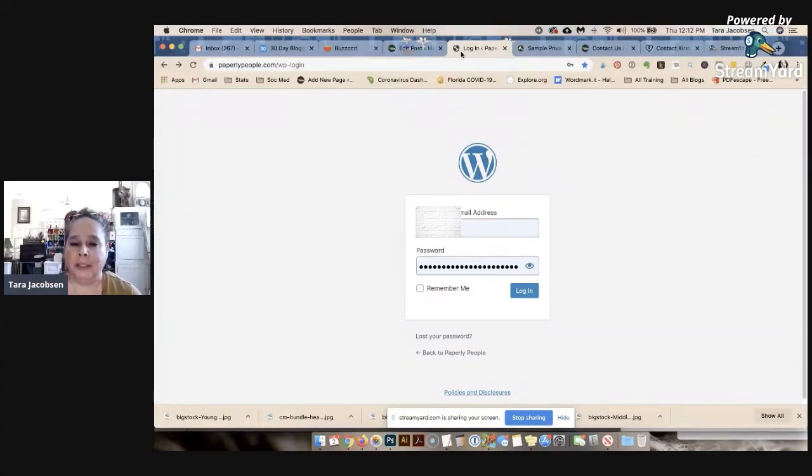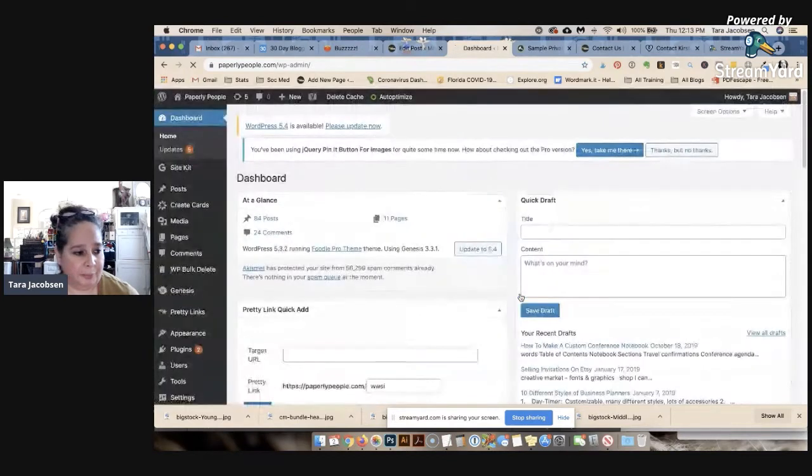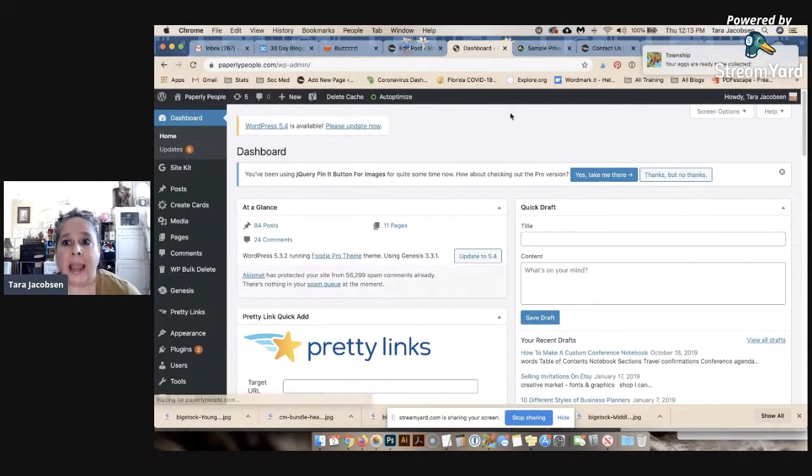You may have a little bit different looking login, but for most of us that are doing WordPress, it's going to look like this. You're going to have a WordPress login that looks like this, and you're going to say login. And it's going to think for a second because the internet. And then this is what the back end of all WordPress websites look like.